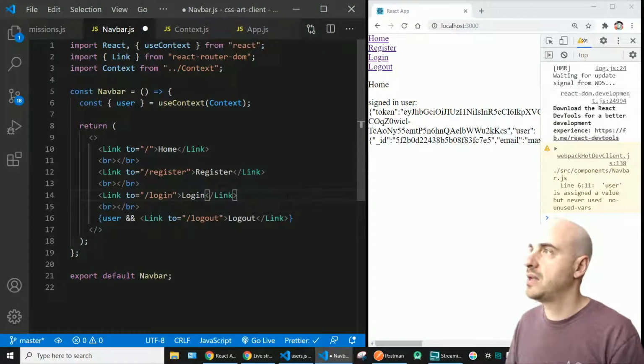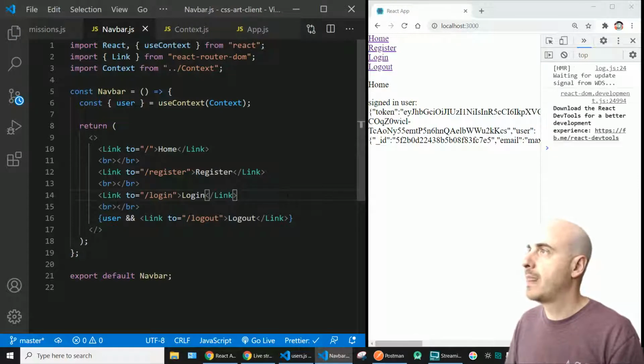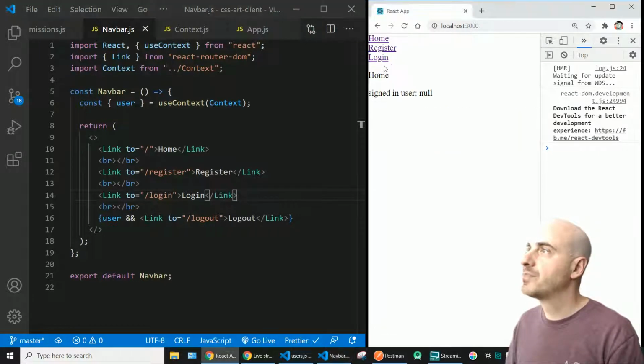So let's try to save this, see what happens. And logout is still there. But if we now log out, oh, that's awesome. Okay, you see that? So now that there's no user, logout does not appear. So that logic works.